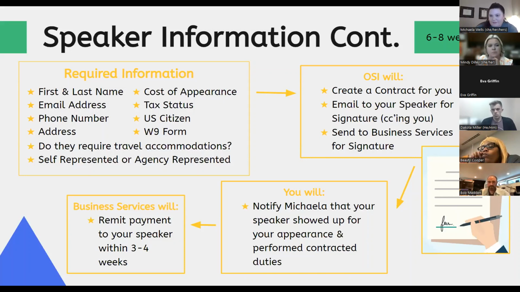We don't want to pay them for the speaking they never did, right? So you have to notify me after your event that your speaker showed up to do whatever they were contracted to do. So they either performed, they spoke, they appeared, whatever that is. You need to notify me that that occurred, that they have arrived and they have done what they said they were going to do. And then I contact business services and tell them to send payment.